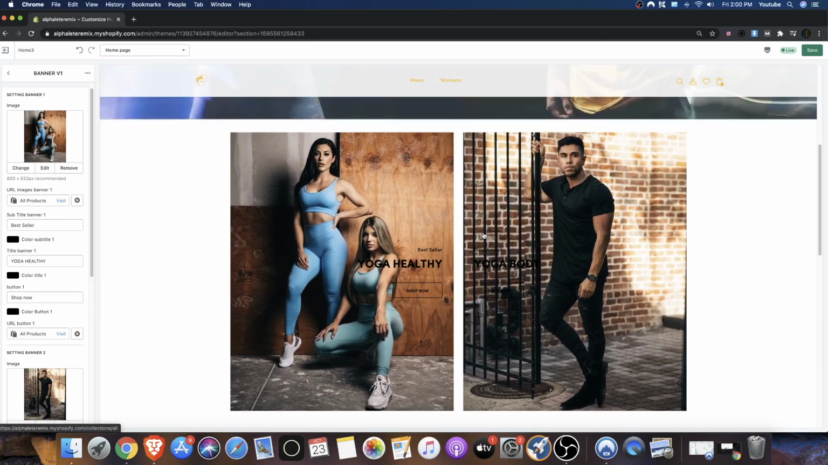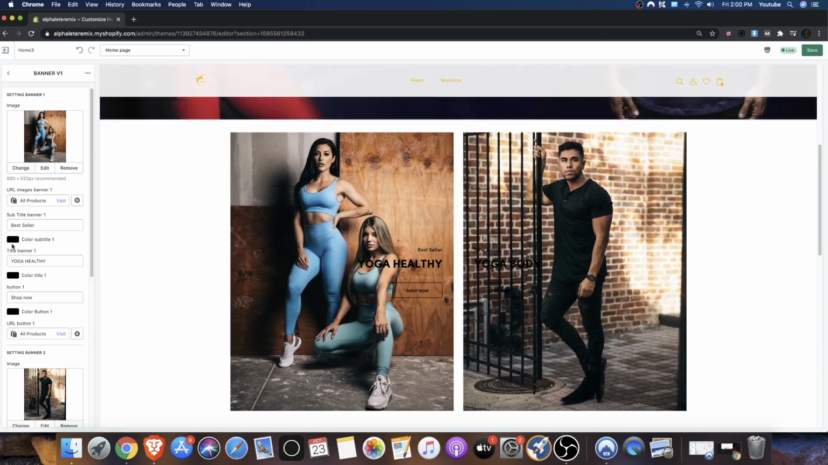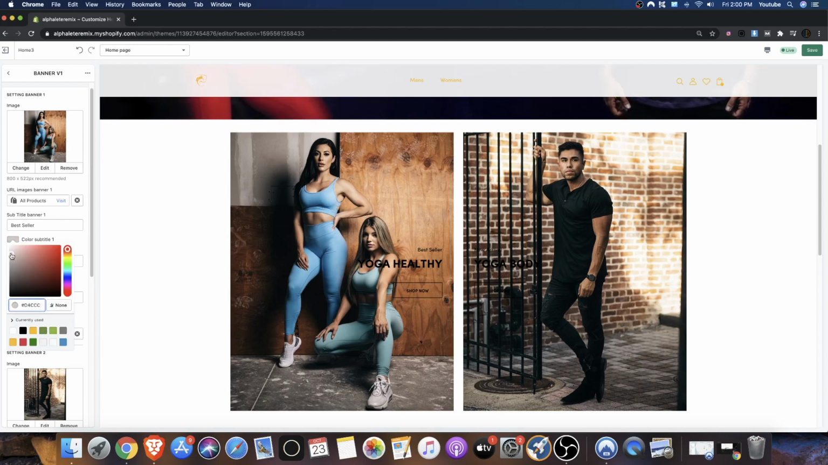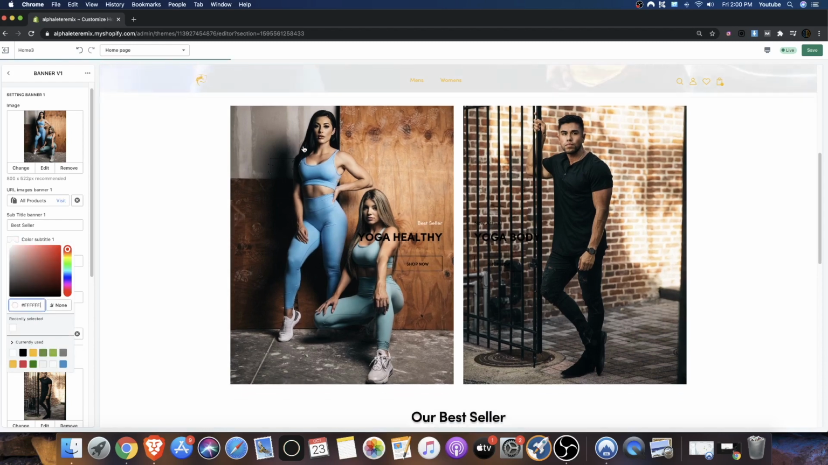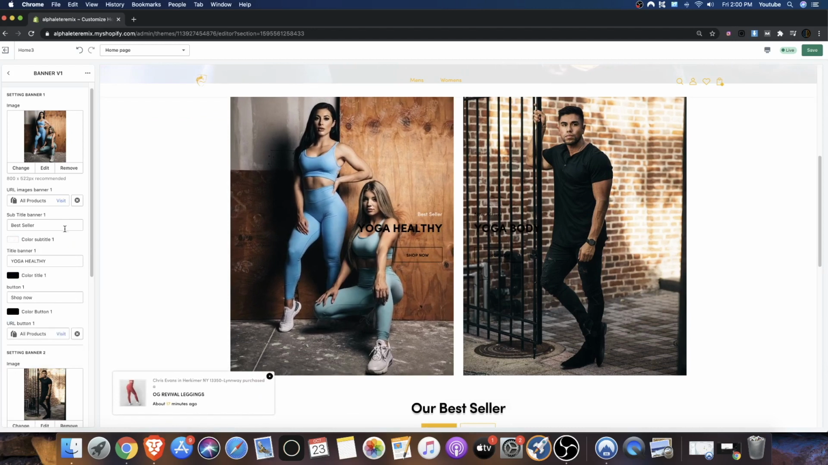Now, what we're going to want to do is edit the text on the split banners. So in this case, I want to have my text white, because the background is a little bit lighter. And it says here best sellers. Let's make this text white. Okay, and so this part should be white.